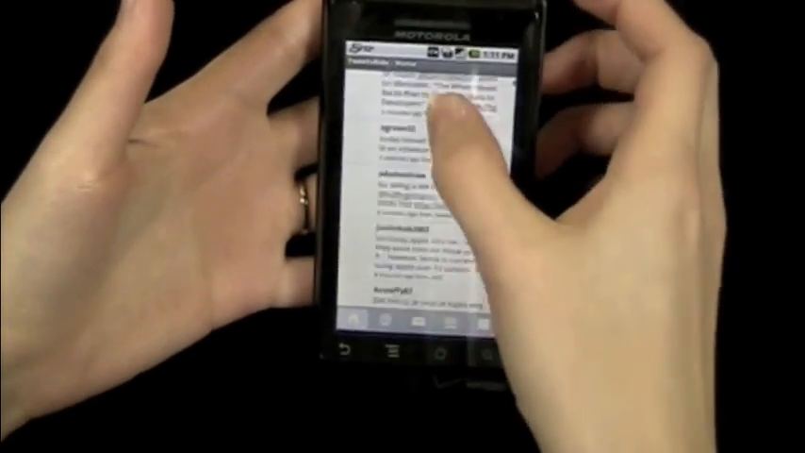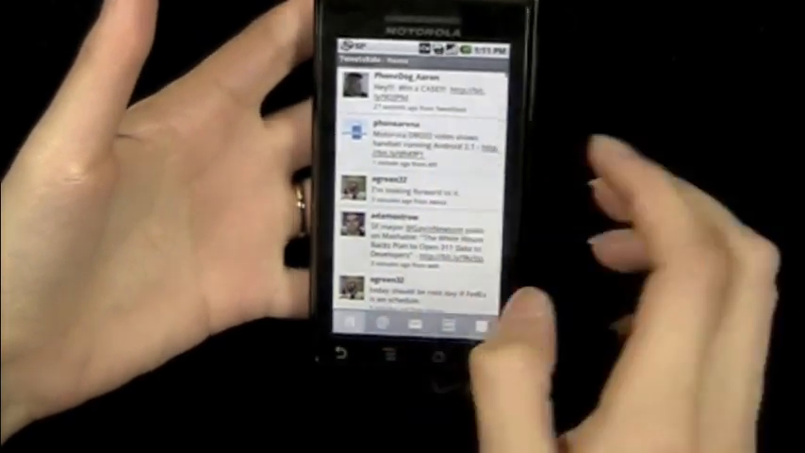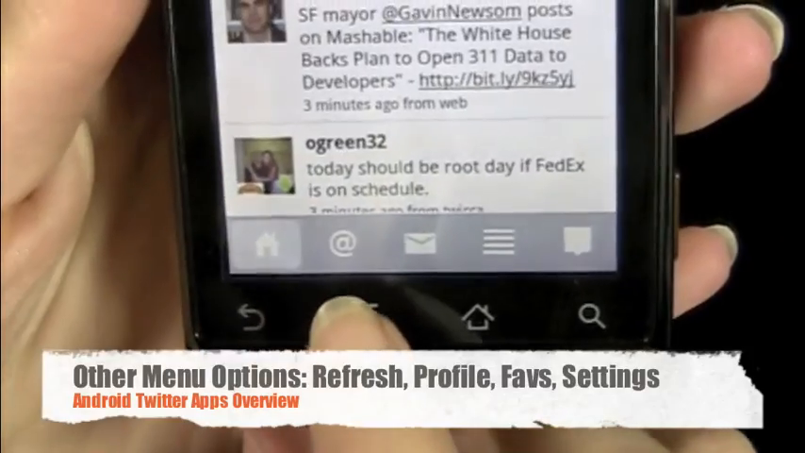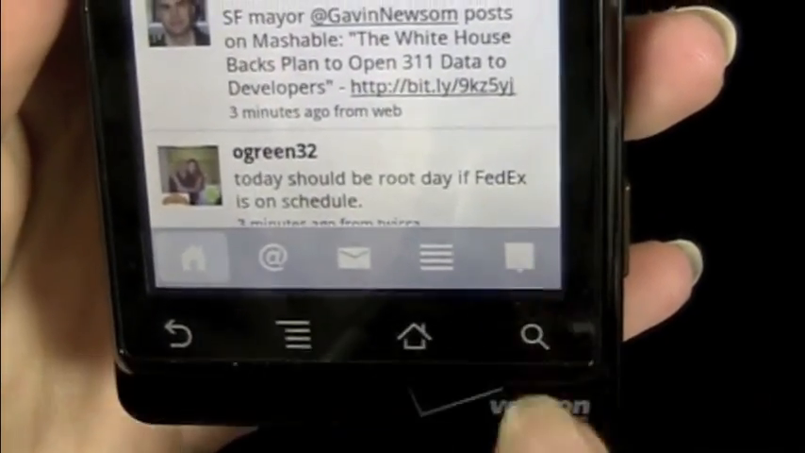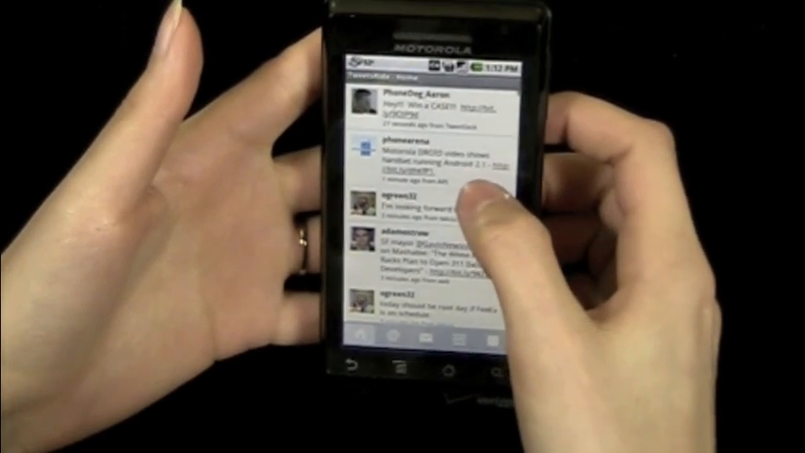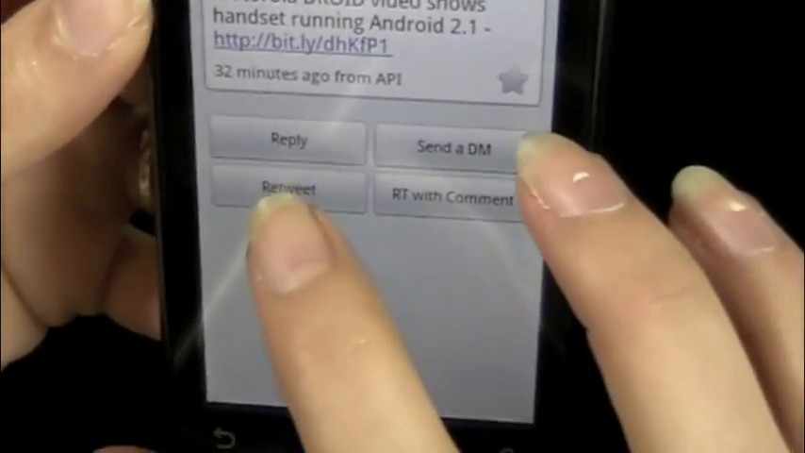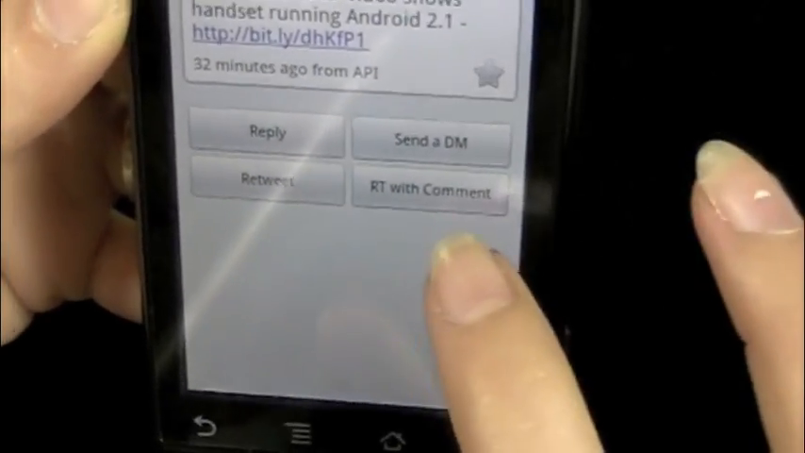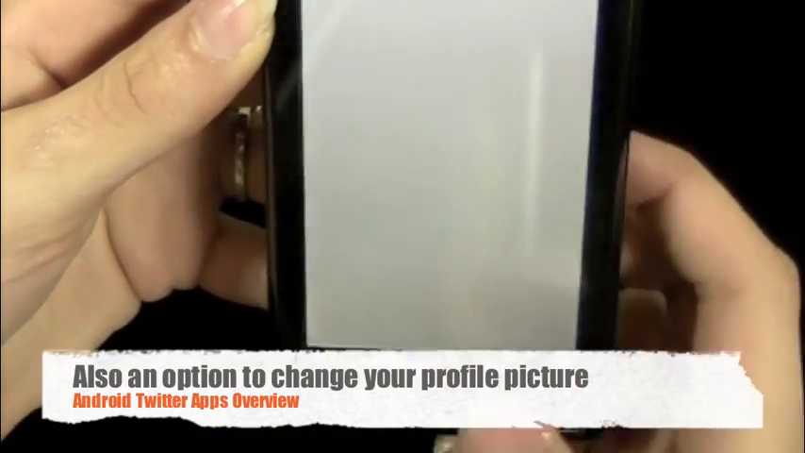You can see you've got your tweets, shows the pictures, screen name. Down here you have options for home, @replies, direct messages, lists, and if you want to add a new tweet. And then if you want to select a link in a tweet, all you have to do is select it. It goes to this page and you can reply to the tweet, send a direct message, retweet with comment, which is a nice feature.